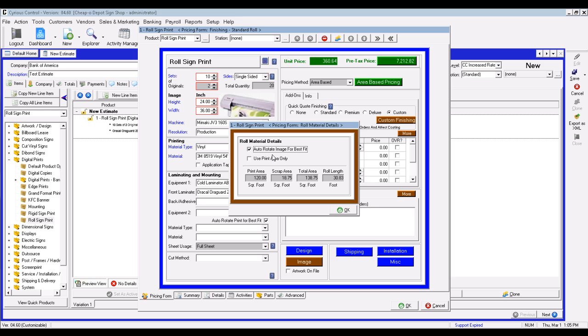It's defaulted to auto rotate image for your best fit. It's probably what you're going to want to leave it as. And if you only want to use the print area and leave the scrap area out, here's the option for that. If you want to add an additional scrap, you can do that here.